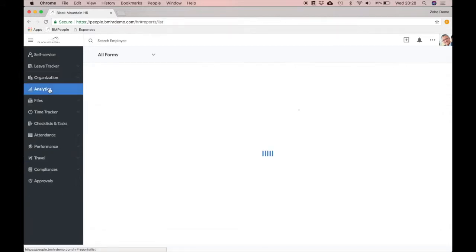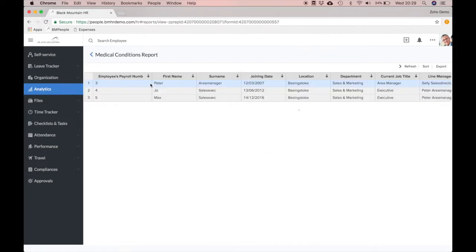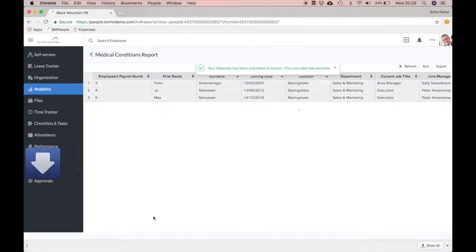Next, we move on to analytics. Analytics is where you run any reports based on any information within the system. As a service, we will create these standard reports for you. However, if you wish to add any, personalize any, we can create these bespoke for you. All reports within the system can be exported, as you can see here. Just at the top right, you've got the export button, and you have a choice of different formats to export to. And you can see it downloads.